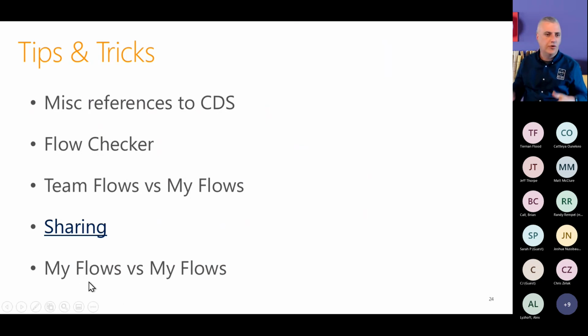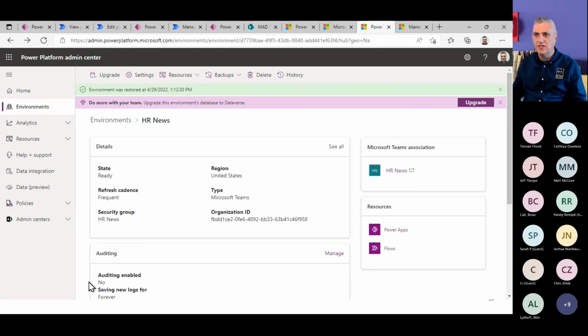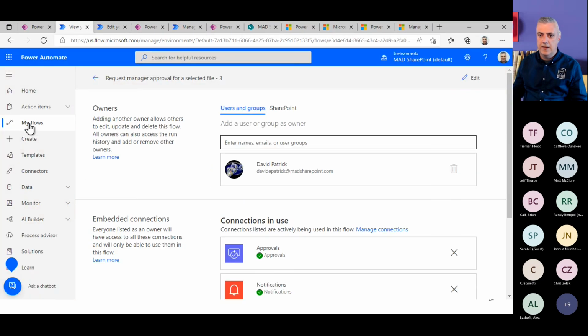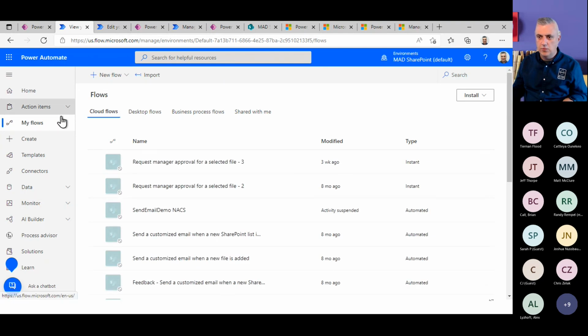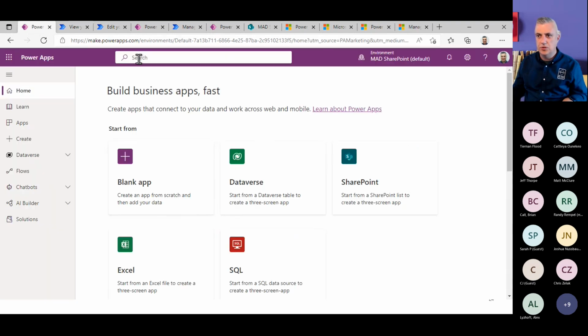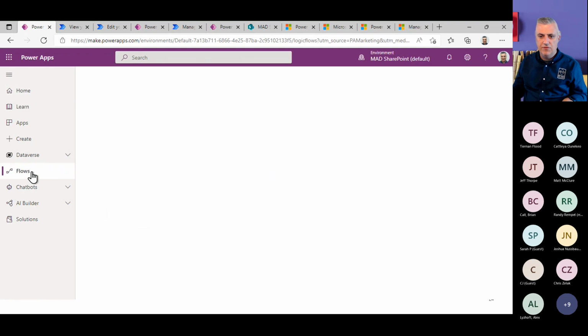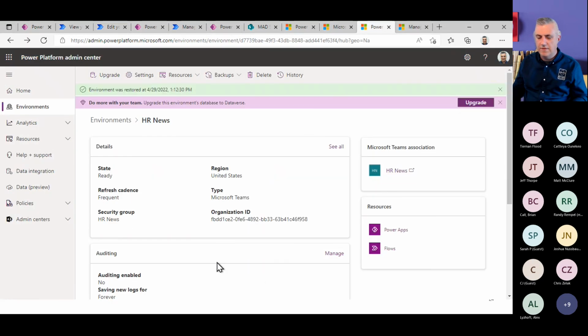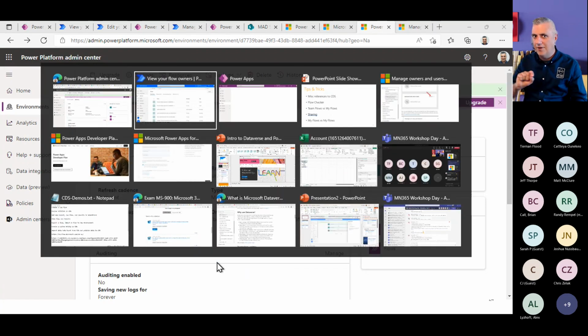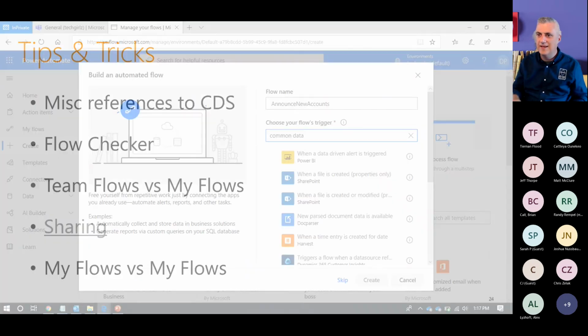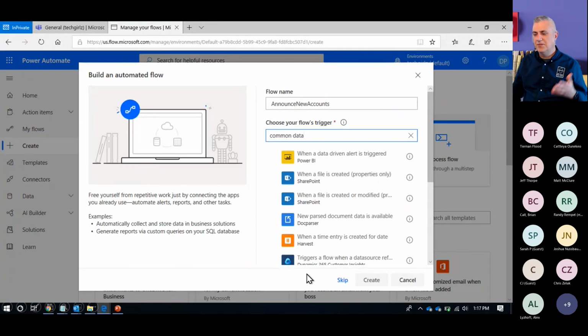And then this, I showed you guys this earlier, My flows versus My flows, which is really just Power Automate flows versus Power Apps flows. There are differences between those two. So if you're looking for something, it really should say not My flows versus My flows, but Power Automate flows versus Power Apps flows. All right. And these are just some of the other gotchas.